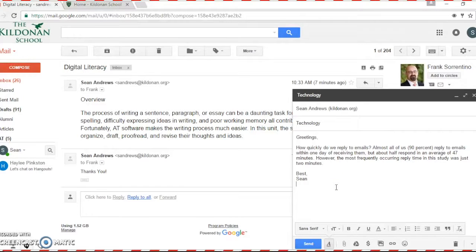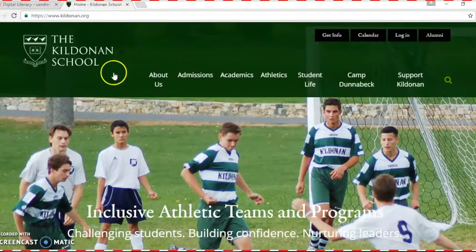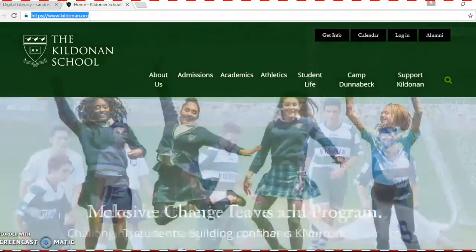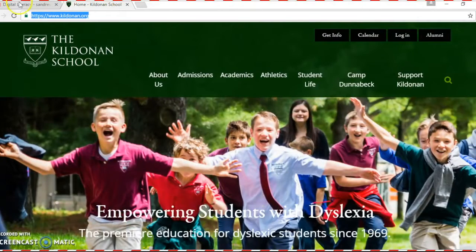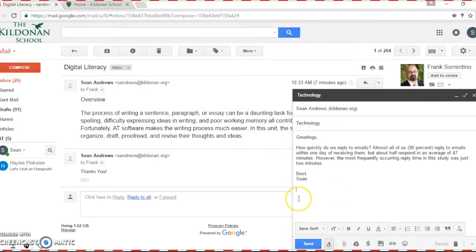Alright, so on to task 3, which is sending the email, but first we're going to also be adding a couple things as well. So we want to add a hyperlink. In order to do this, we're going to go to the Kildonan homepage, and we're going to copy, pressing Control-C, or with a Mac it's going to be Command-C, and Command-V in order to paste it. Now this is not an active clickable link, so we're going to want to highlight it, and we're going to want to press this little chain button here to create that hyperlink. There, now we have a clickable link.